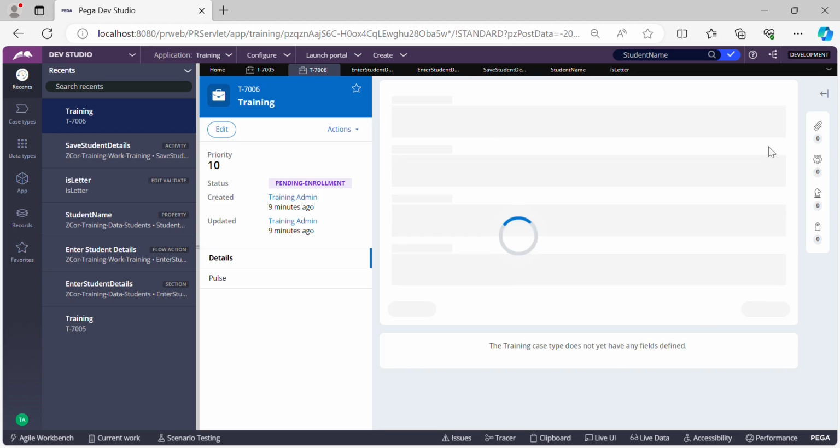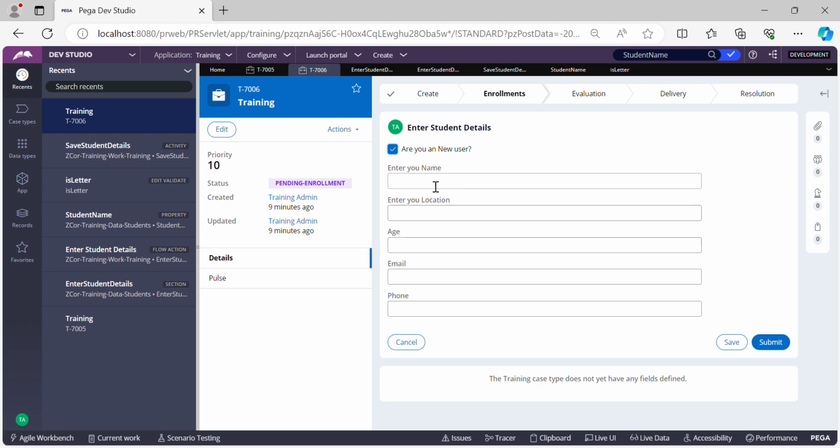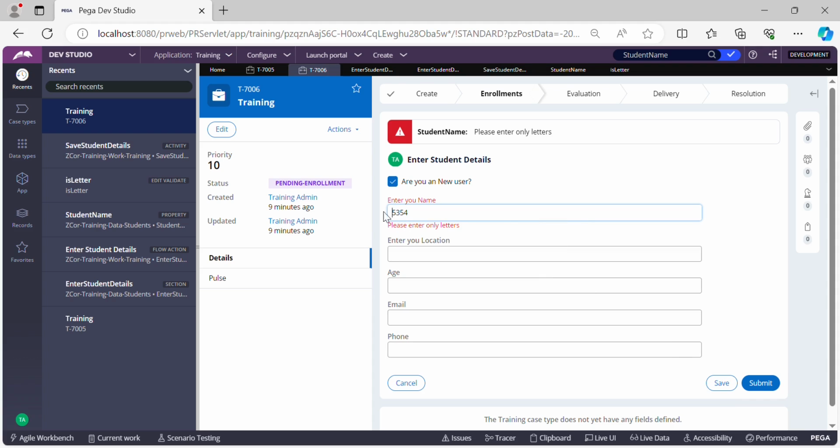Let's perform the assignment. Let me first try to enter some numbers and hit the submit button. The property validate rule successfully fires, and it says please enter only letters. This is the message that I defined in the property validate method.